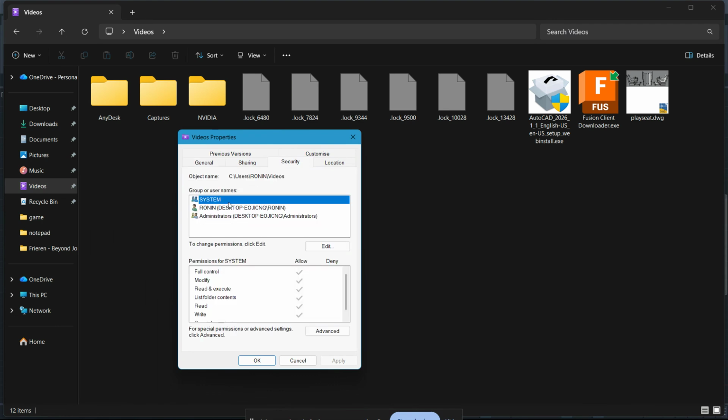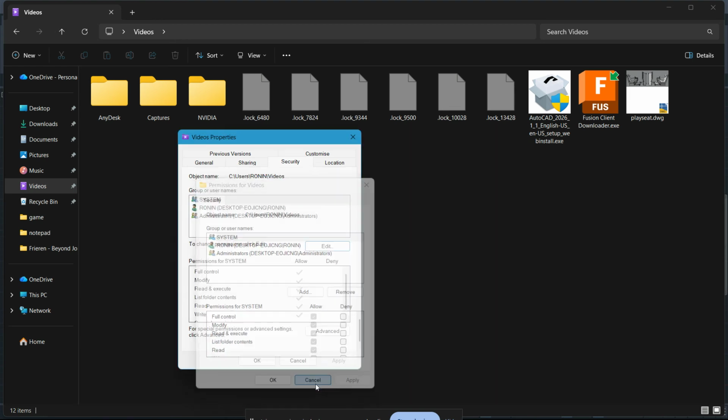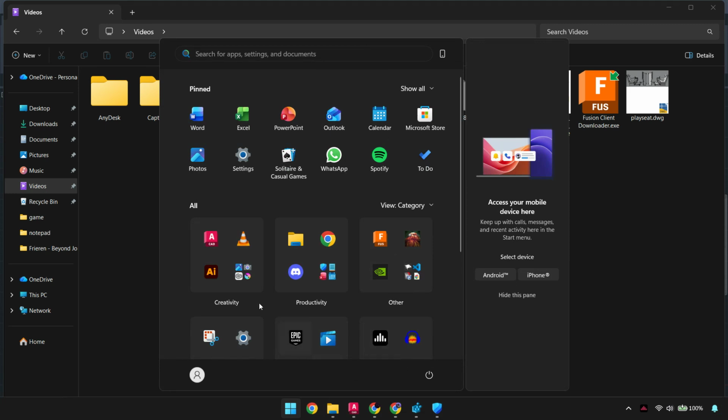Now let's try another quick fix. Run AutoCAD as Administrator. Right-click the AutoCAD icon and choose Run as Administrator. This gives AutoCAD higher permissions and often solves access denied issues, especially if the file is on a protected system folder, shared location, or network drive.